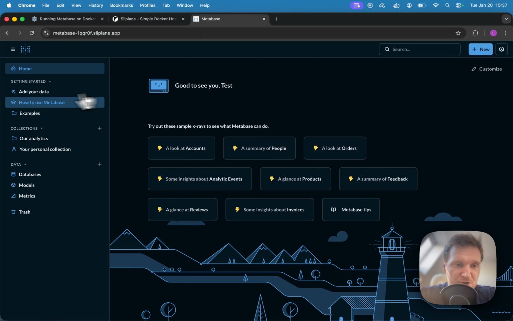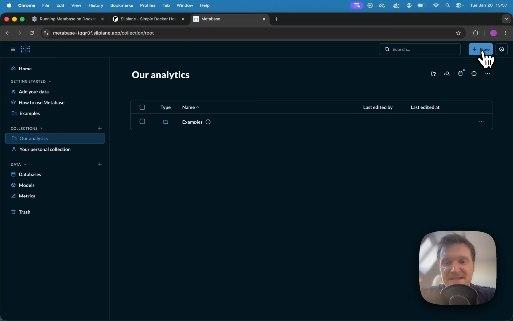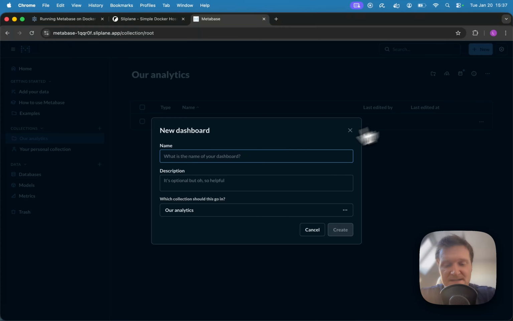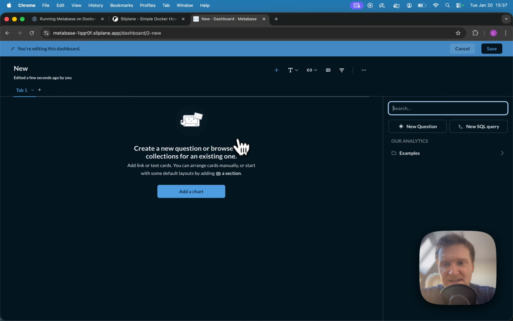And another thing that I want to show you is how you can create your own dashboards. For example, right here, we already have this analytics collection. And if we click on the plus new button in the top right corner, we can create a new dashboard, for example. So let's make this a new dashboard. I would click on create, and then we can add a chart. So in order to add a chart, we first need to add a question or SQL query. If you know how to write SQL queries, you can use this SQL query editor, but you don't even have to know SQL in order to pull out data from this example database.